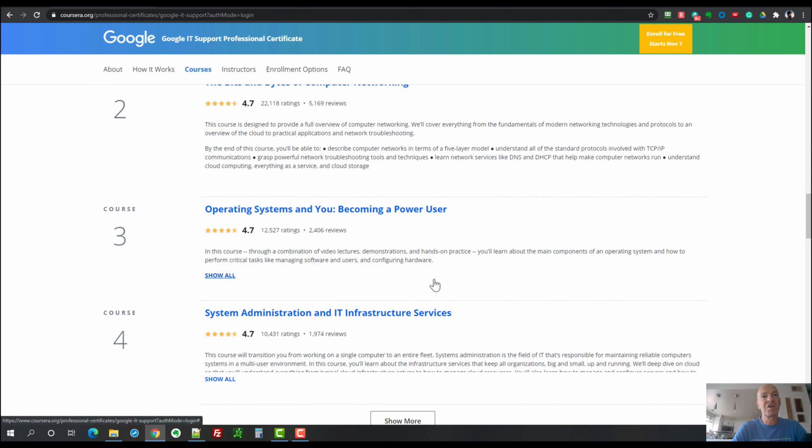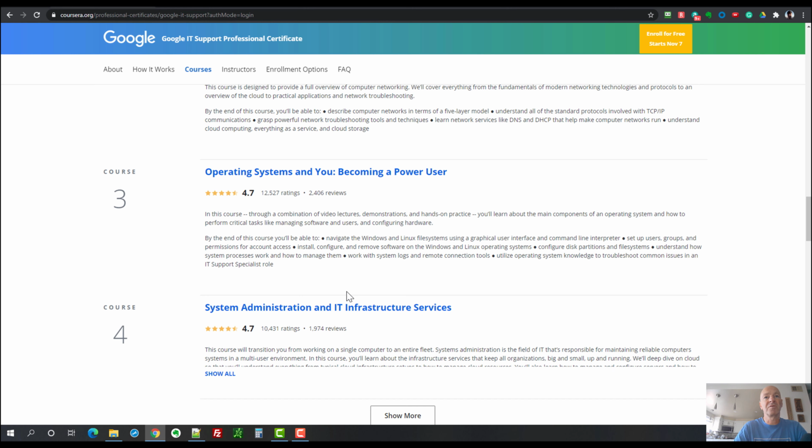Then the third chapter, the third course, is all about operating systems and how you can become a power user. So you will learn about Windows and Linux file systems. You will learn how to access them using a graphical user interface. So not just the command line, but also what you see on the screen itself, where you move a mouse: you have a graphical user interface, the GUI.